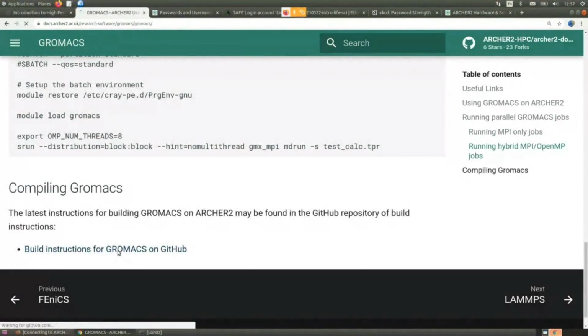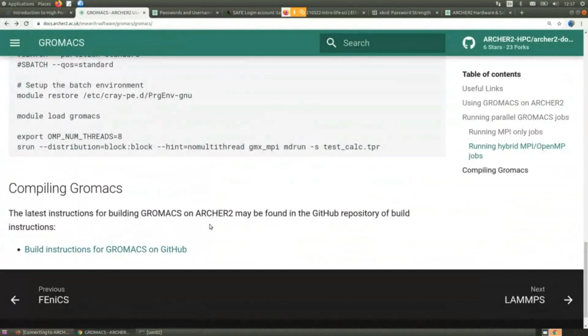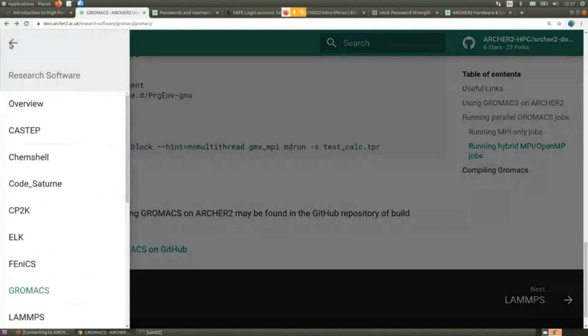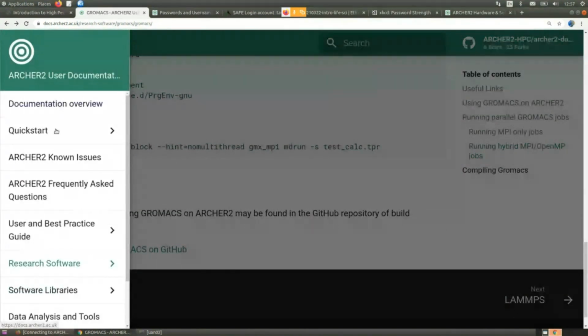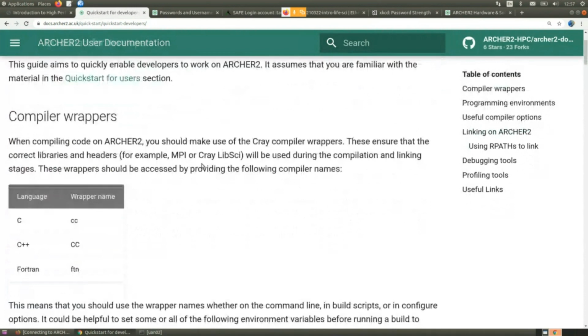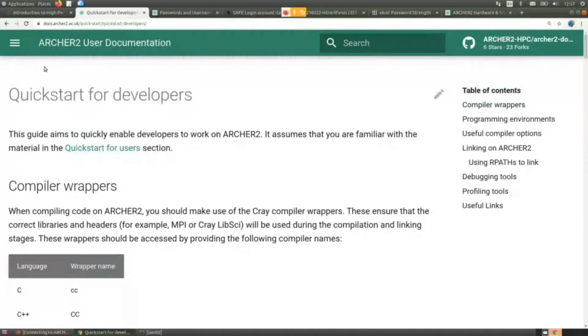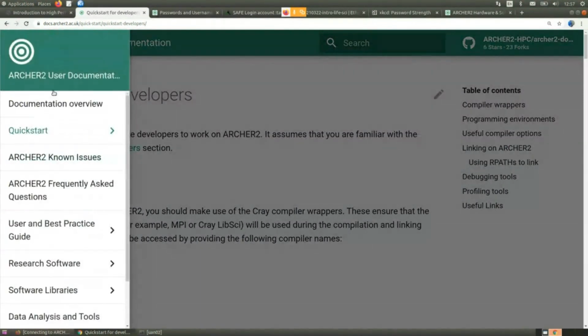And at the end, it has a link where if you click on the link, you get sent to a page because the link is wrong. Oh, that's weird. Need to check that. So we try to keep a link which sends you to build instructions, so that if you want to build your own version of any software with special modifications, you can just click on that link and go straight to that. On top of that, we've got a quick start manual for anyone who's just starting on ARCHER2, or anyone who wants to develop code on ARCHER2. This is much more in depth than what we'll be going through in this course, but that's available there as well.